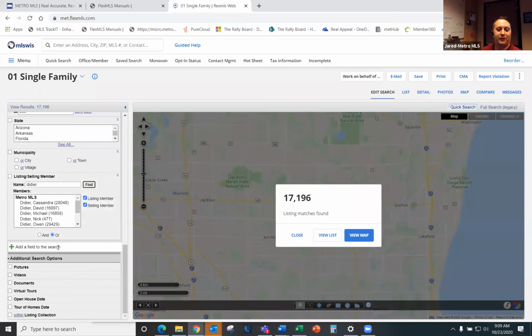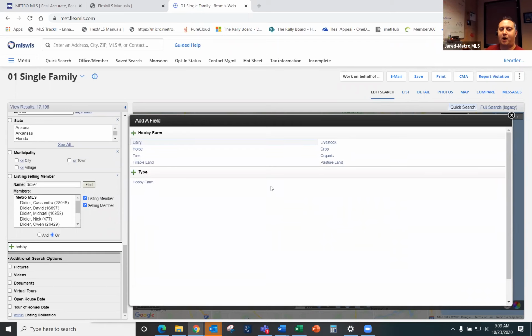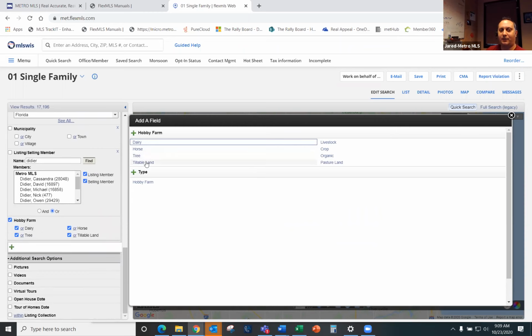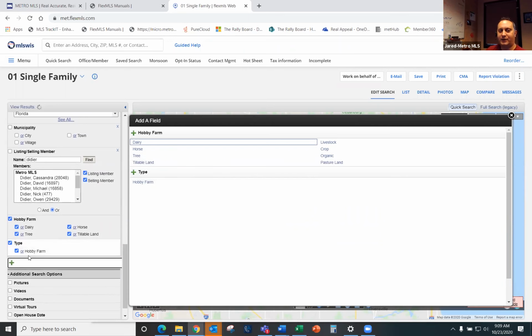So basically, I can add whatever field I want from here. And if I'm not quite sure what I'm looking for, or where to find it, let's say you're working with someone that is interested in having a hobby farm. I can just type in the word hobby, and it's going to bring up all of my options for hobby farm. From here, I can select the different types of hobby farm, or if they just want a hobby farm in general, I can just click on hobby farm, and you can see it brings it over to the left-hand side here for me.